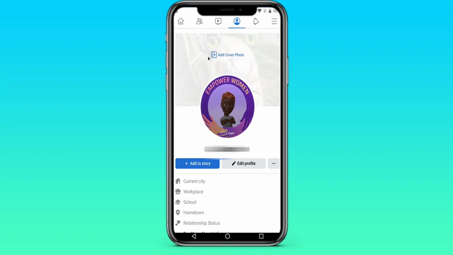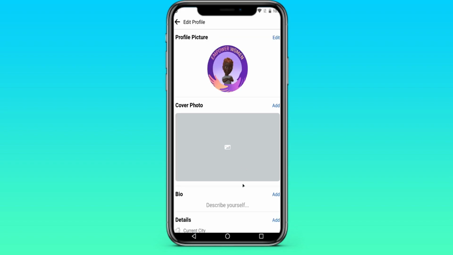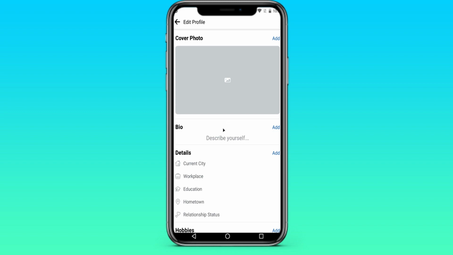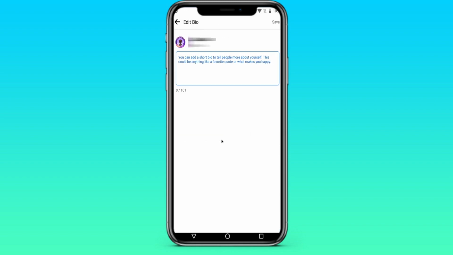Here we see the Edit Profile button. Click here. We go down below and see the Bio block. Here we can tell about ourselves using 101 characters.